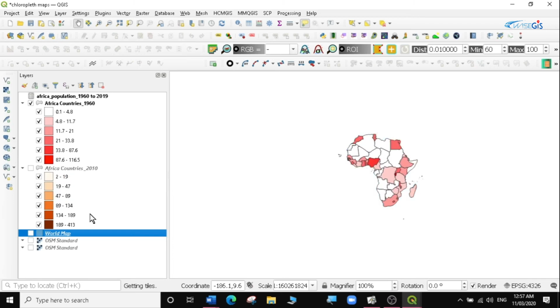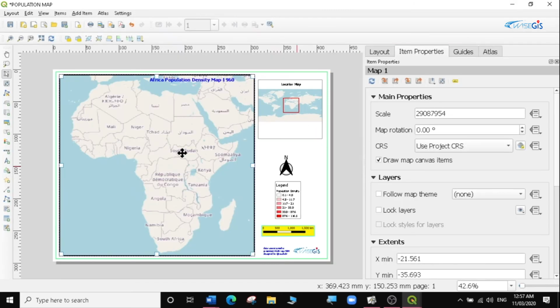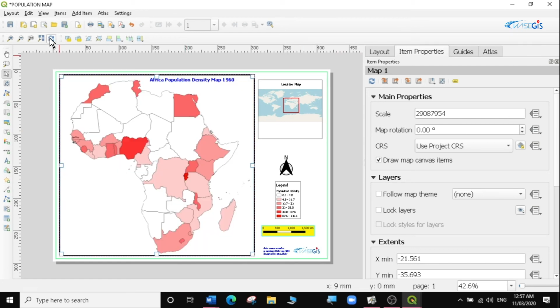I'm just going to uncheck Africa OSM, and I'm going to make sure that this is set to zoom to layer, and then I'm going to click the refresh button again here, and now my map is back. So it's very, very important when you want to create an insert, you lock the layers and the style so that you don't actually mess up your map. And you can now see the locator map.